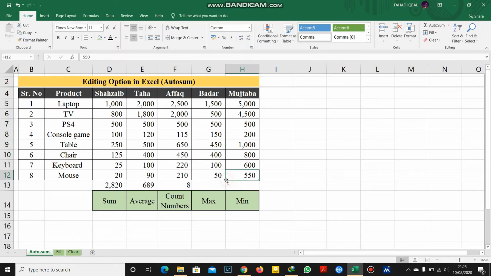Alright, I'm going to go with the maximum and minimum option. I will select all this data, click the AutoSum option, and click the maximum. As you can see, the maximum of all these numbers is 1500. In the same way, the minimum number is 200. If I select this option, minimum, it will give 200.